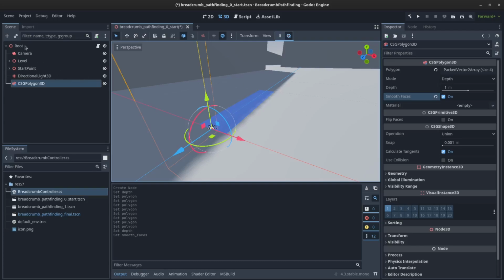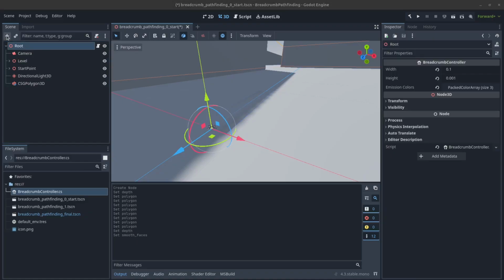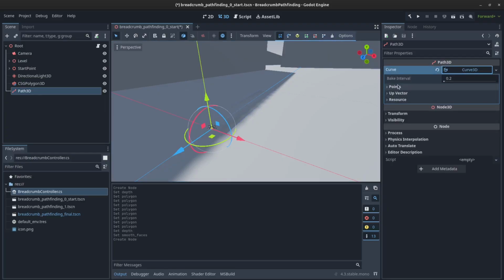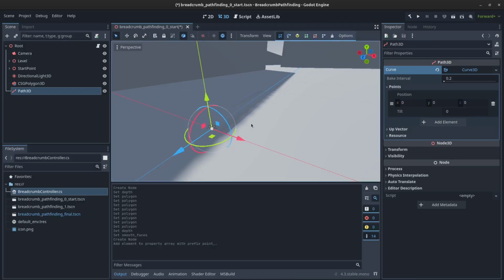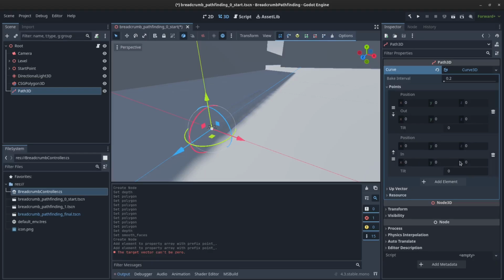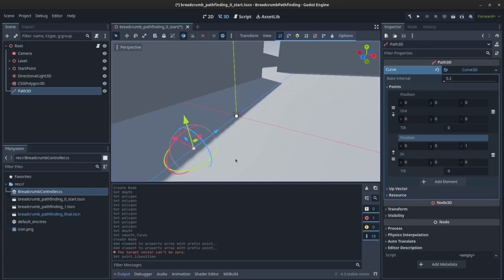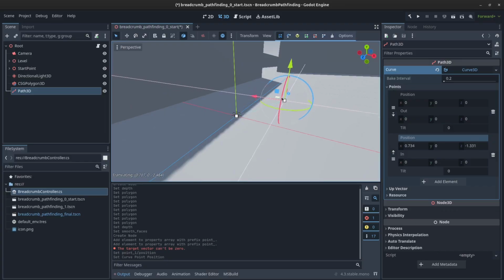So the next thing we want to do is we want to add a path to follow. So let's go ahead and add a path 3D. And we can expand this curve here, and we can add some elements to it. We can just do 0, 0, 0 for the first one. And sometimes it's nice to actually just edit some of these by hand, just to make sure that you can select them quite easily.